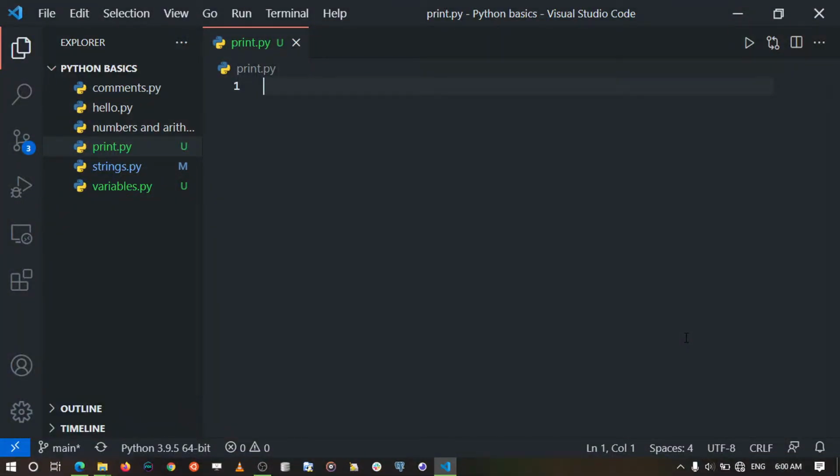In this video, let's talk about the print function. We've been using the print function to print something to the console. In most cases, it's been our output. So let's learn about the print function.